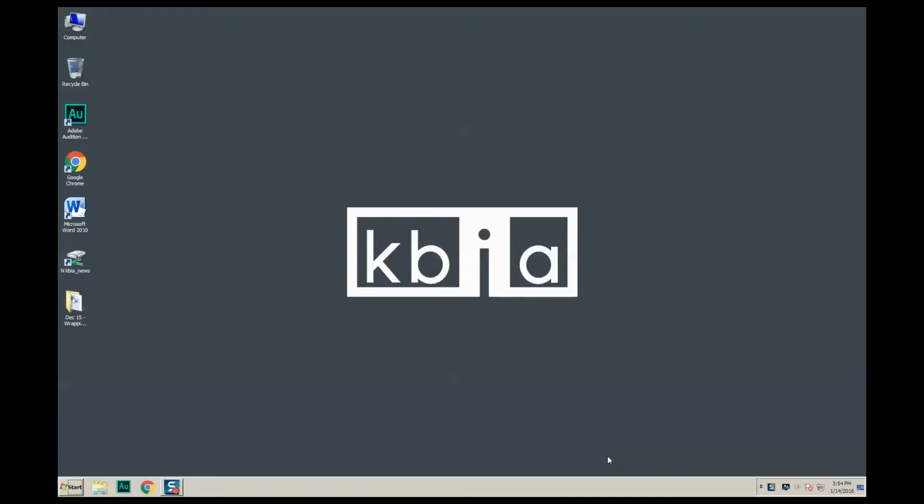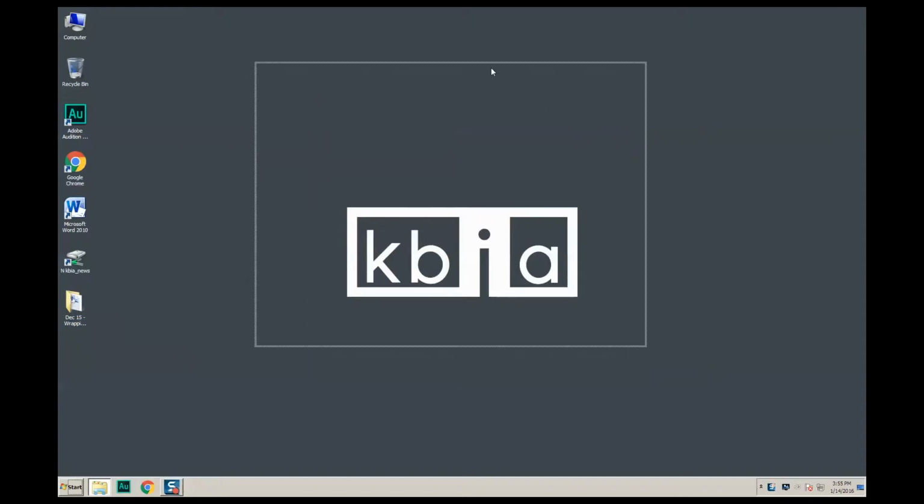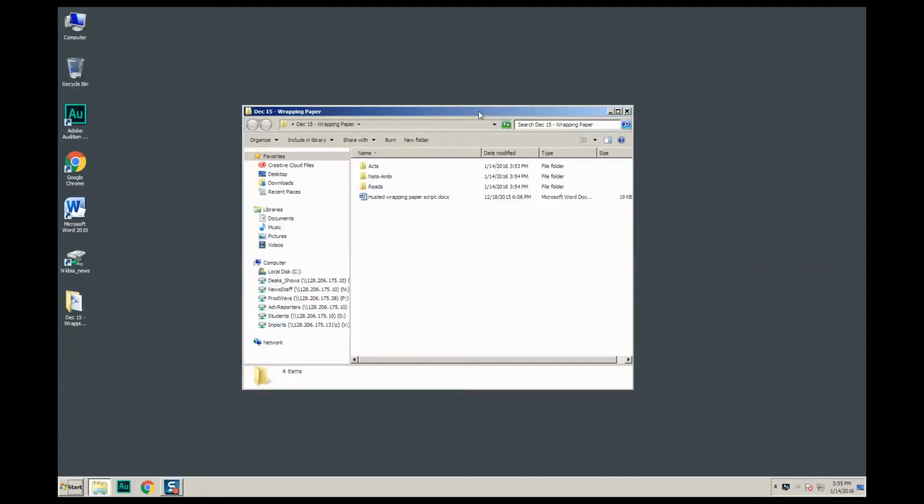But I like to have almost all of my ingredients prepared for my story before I enter multitrack and begin assembling the thing. So let me show you the way I have that set up. I've got this folder here called December 15th wrapping paper. This is actually a story we're going to be working with. It's by one of our KBIA reporters named Christopher Husted, and he did this report for Marketplace. We're going to use this as a basis to build out our story.